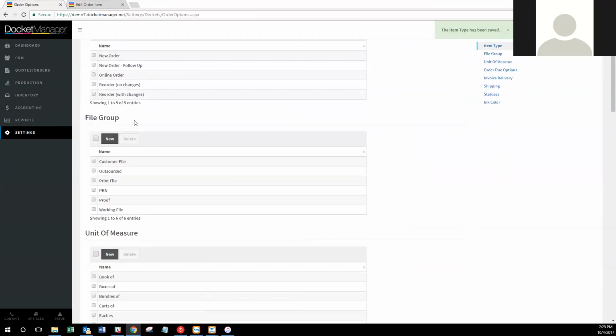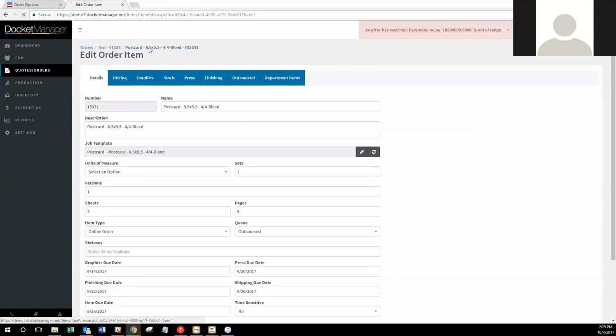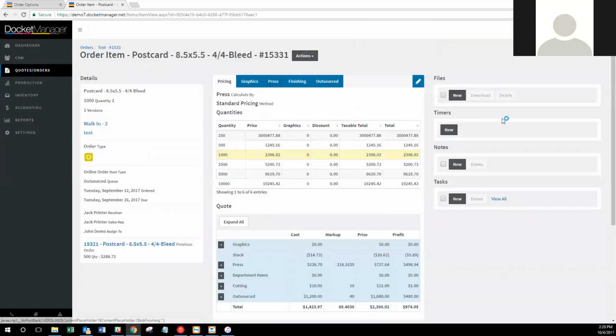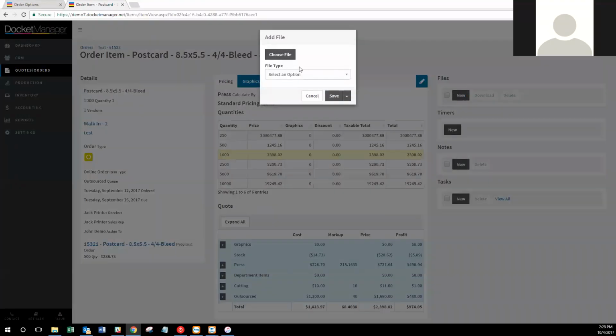You can also create file groups. So when you're on an item itself, this is where you would select the file group, so whether or not it's customer file, a print file, a PRN, a plate file, whatever you want, you can add and create as you like.